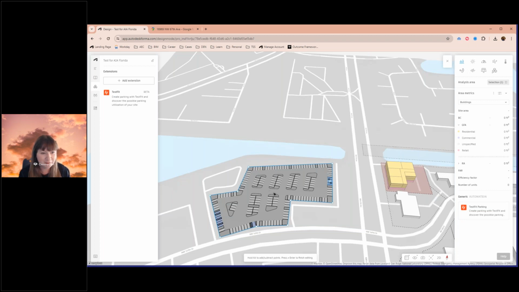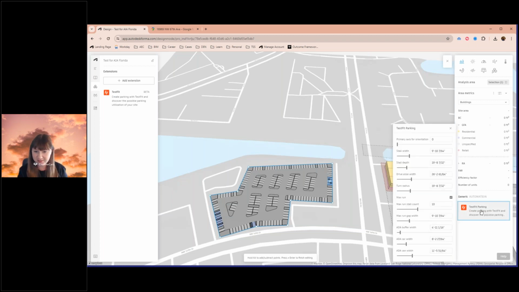I don't know if anyone on this call had to do this in AutoCAD. I certainly did for a lot of retail work I did when I was in architecture. So this makes it a lot easier. Once again, it is parameter driven.